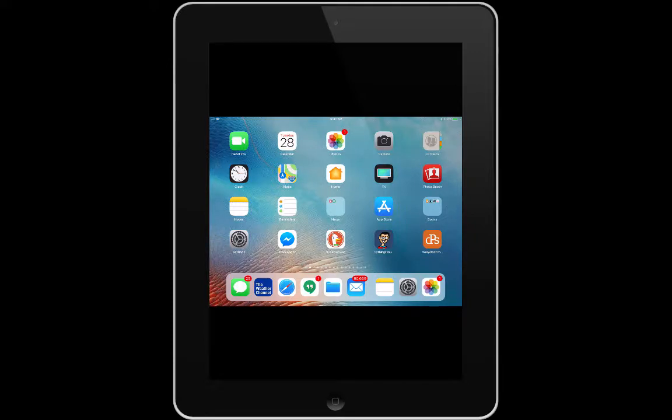Hi, this is Jill from BoomerTECH Adventures, and today I want to show you how to lock individual notes in the Notes app on your iPad or iPhone.